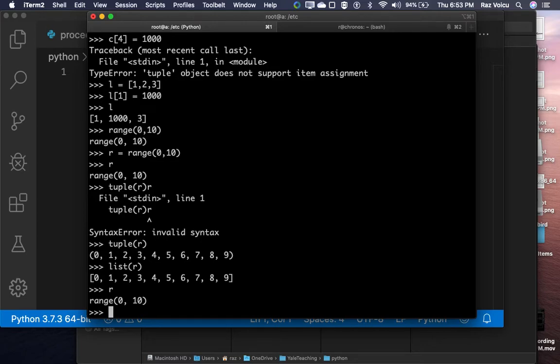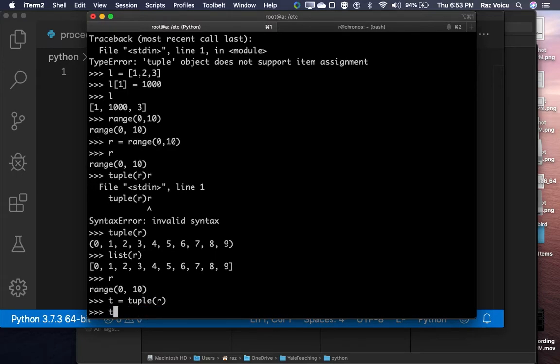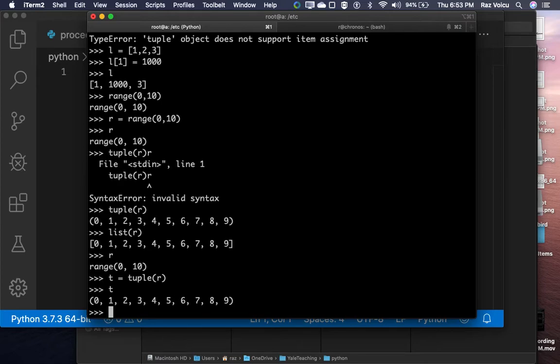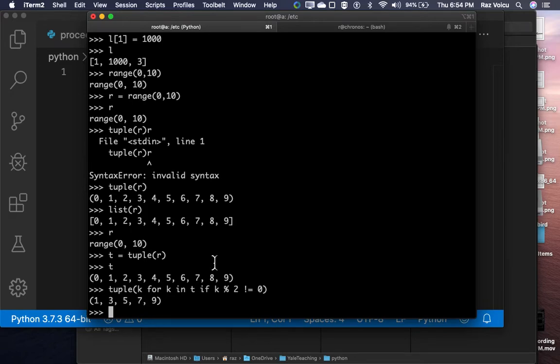So you see, I have the tuple of all the numbers, right? I have the tuple T, which is tuple of R. T is this. I want all the odd numbers inside this tuple. So how do I do that? I will say tuple of all the numbers k for k in T if k percent 2 not equals 0. All right, so I'm just going to run this and show you that these are all the odd numbers.